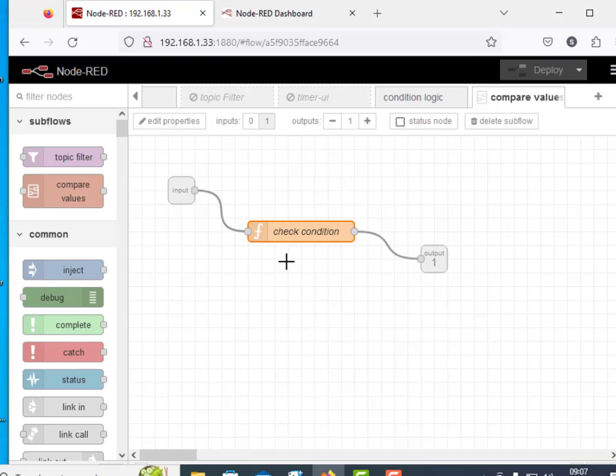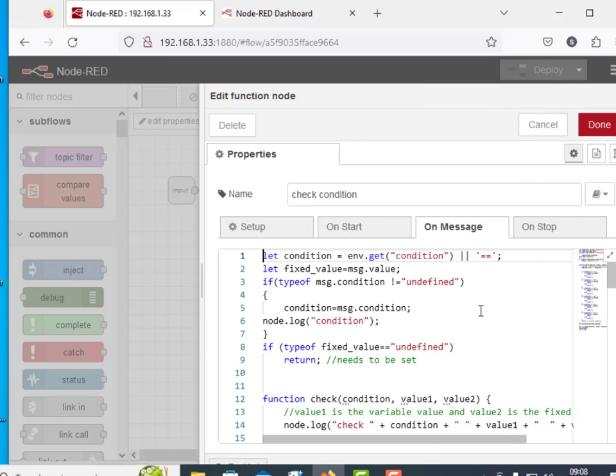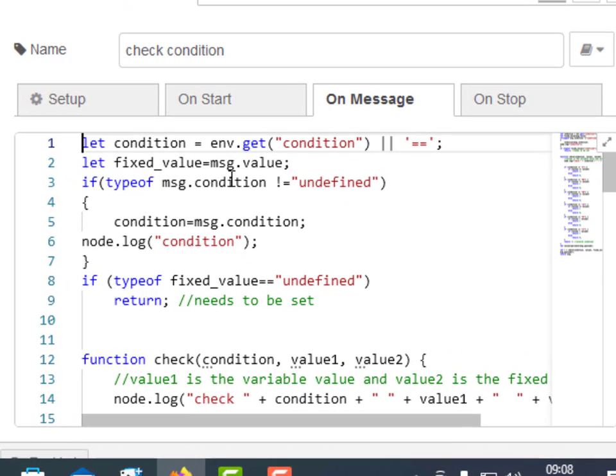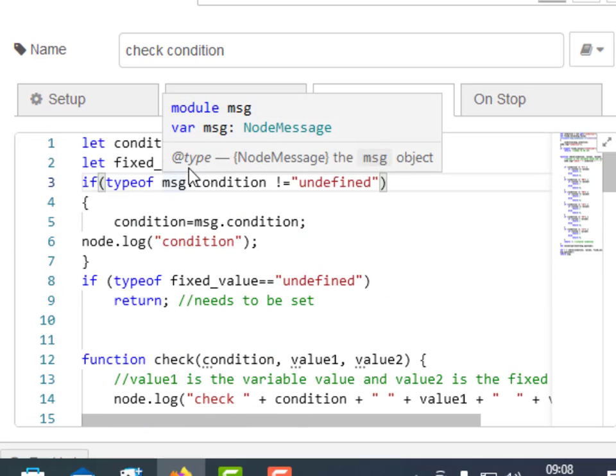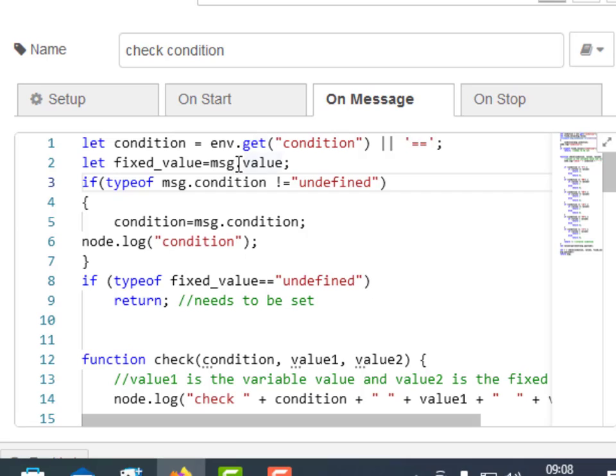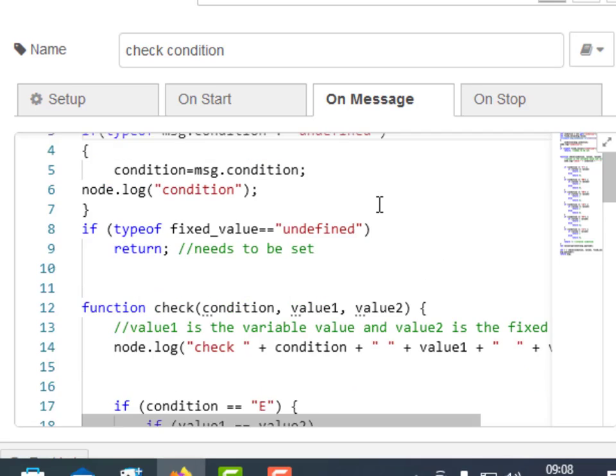So we pass in the condition, we pass in the fixed value, that's the value we're going to compare against, and we pass in the value in the message.payload. And you can see that in the code here. We use message.condition for the condition, message.value for the fixed value, and message.payload for the actual value we're going to compare against.